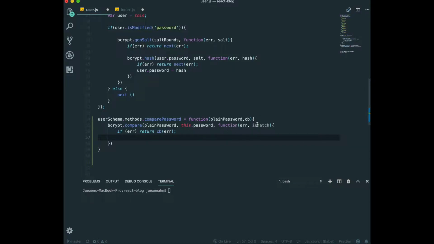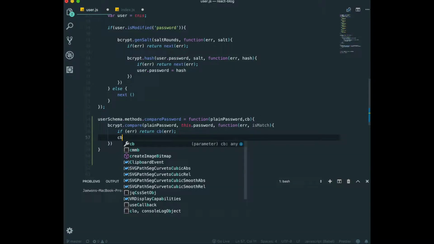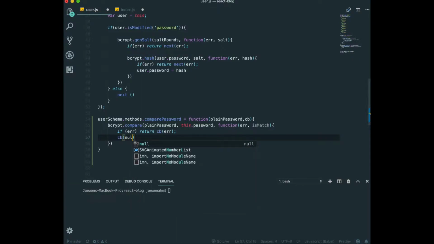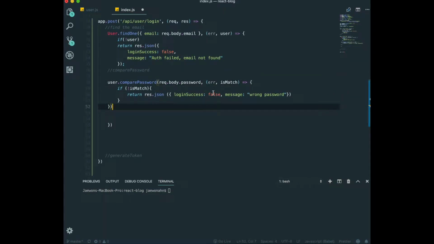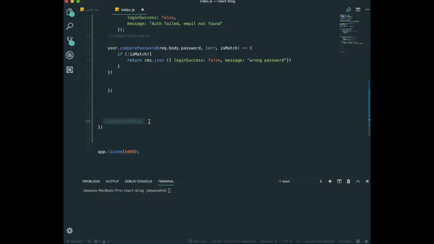Or if we had matched one, so callback null and isMatch. So if we go back to index.js in here, from this method, after doing that, if we got error, we will do this one. But if we had the matched one, we will go forward. So the last one we need to do is to generate token. In here we put generate token.